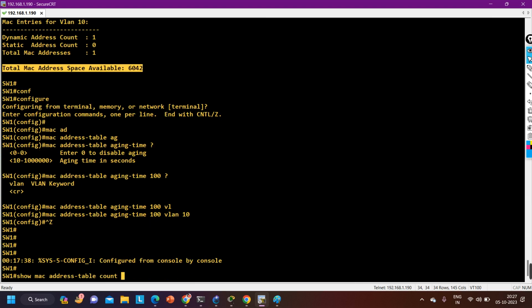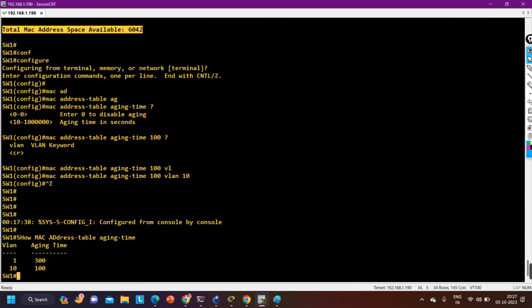For the rest of the VLANs, the MAC aging time is still what? 300 seconds. For VLAN 1, because on this switch there are only 2 active VLANs, VLAN 1 and VLAN 10. For VLAN 10 the MAC aging time is 100 seconds. For VLAN 1 the MAC aging time is 300 seconds. Is it clear?